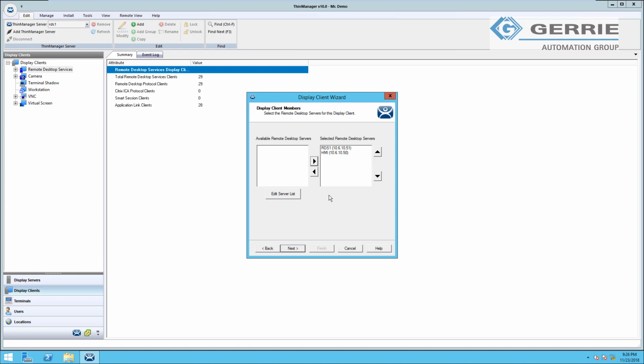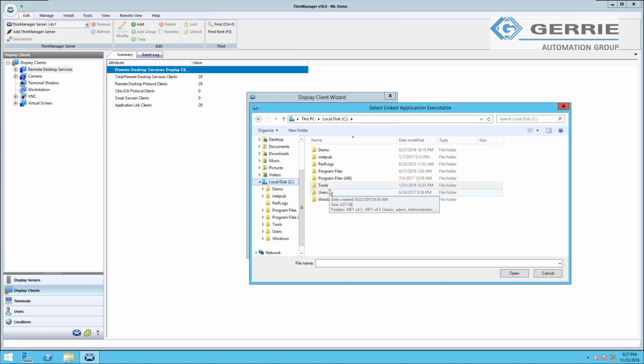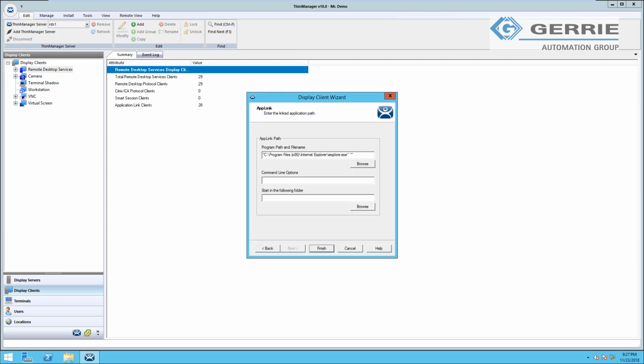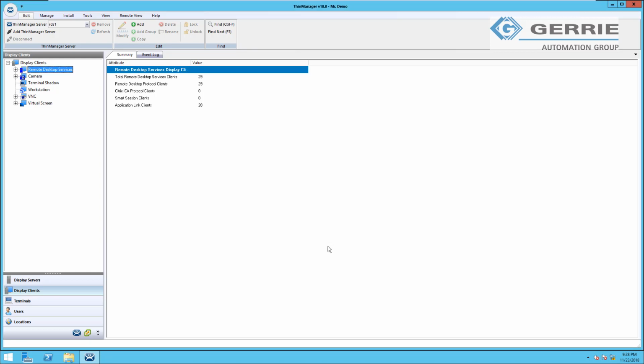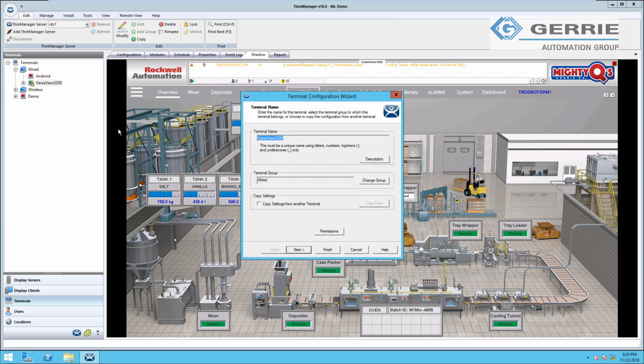Once I've selected my remote desktop server, I now have the option of choosing the application path. So I'm going to click on Browse and navigate to where my web browser is located. Once I've hit OK, and I've added my program path to my application link path here, I can now add the URL that I want to show in my web browser. Once that's done, I can click on Finish. I can now head on over to my terminal screen and add that display client to my Thin Client terminal.